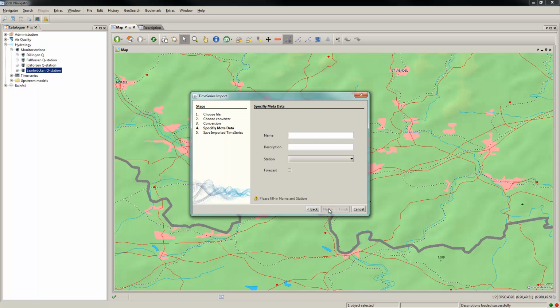The fourth step lets us enter a name and a description for the newly created time series. Moreover, we may also tick the forecast checkbox if the imported time series has already been projected to the future by some external service. Besides the name of the time series, the station to associate it with is most important.